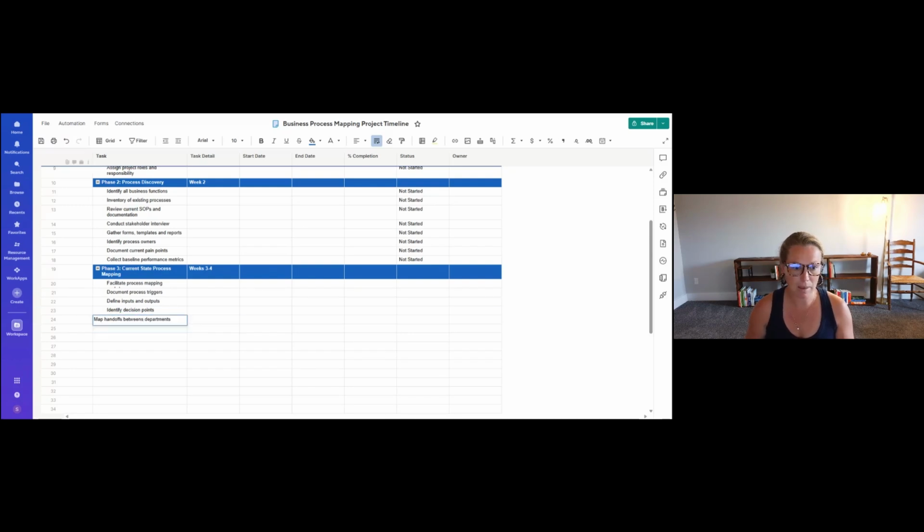So map handoffs between departments. So really understanding what does this department own versus that department. So you may need to go through a more granular process here. Document systems and tools utilized. So that is really tied to what software are you using? What documentation process are you using? Are you using SharePoint, Smartsheet, Jira, Confluence? Those are some of the systems and tools that we're talking about here.